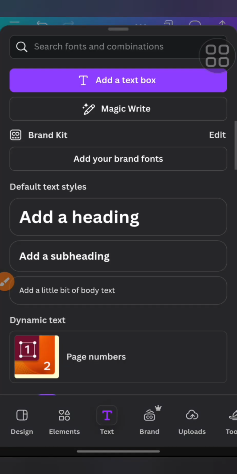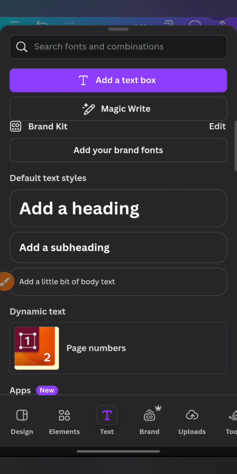And this is where you can add text to your design. You can add a text box. You can use Magic Writer's AI in Canva to generate text. Maybe you want to write a story or anything, and you have no idea. You want to wish someone happy new month and you have no idea what to say. Just use the Magic Writer and get it.